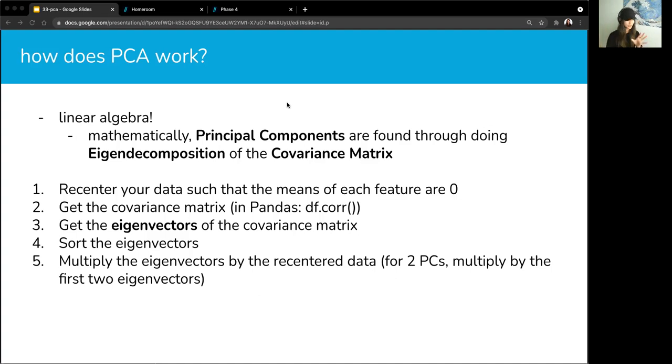So it's basically a linear algebra process. So the steps to that, actually before that, let's talk about eigendecomposition. Eigendecomposition is not super important for us to know, but in the math world it is something that helps you make sense of your data.